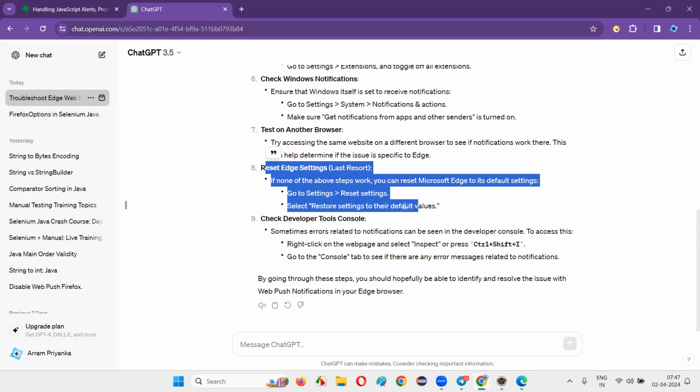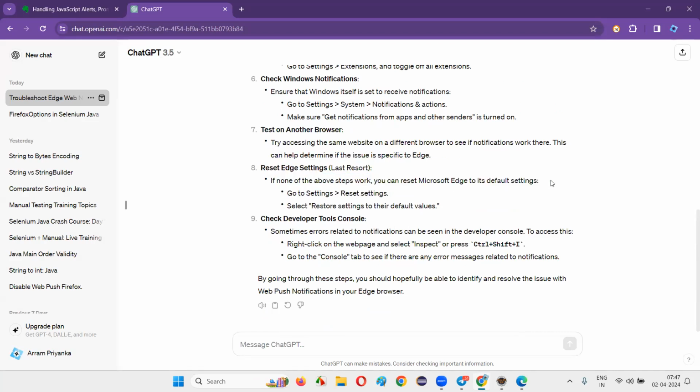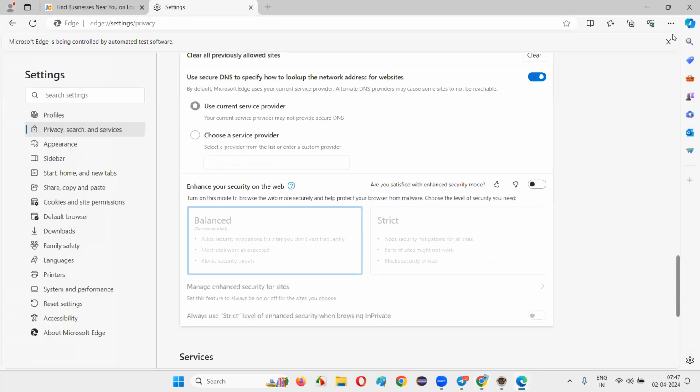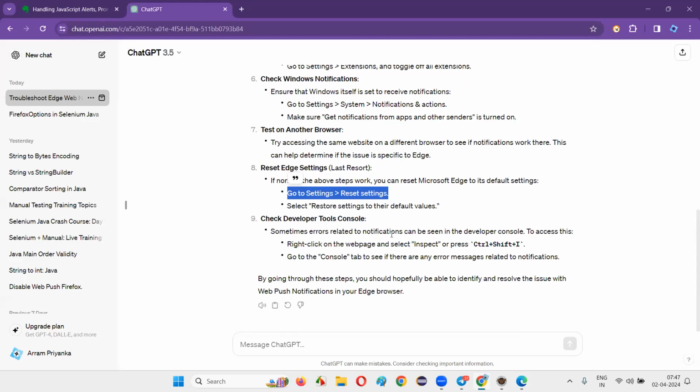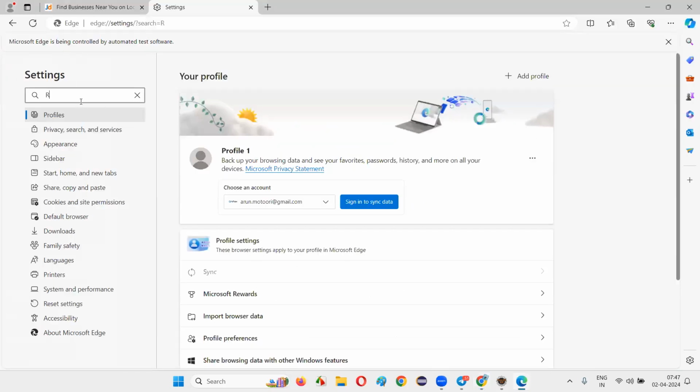Reset Edge settings, if none of the above steps work out. Reset Microsoft Edge. Go to settings. I'll go to settings and reset it once. Where is the reset option? I have to find it out. If you don't find it, just type reset here. It will come.